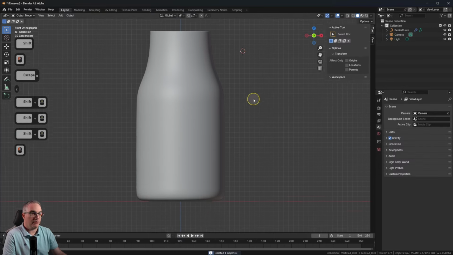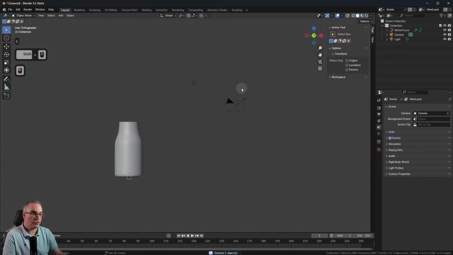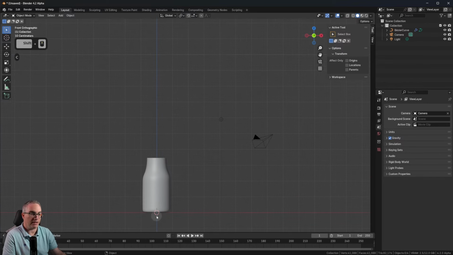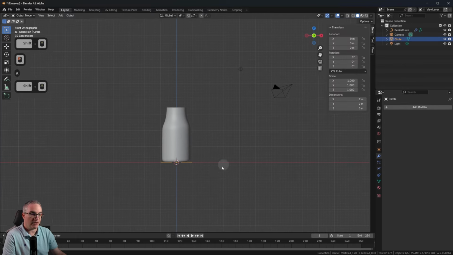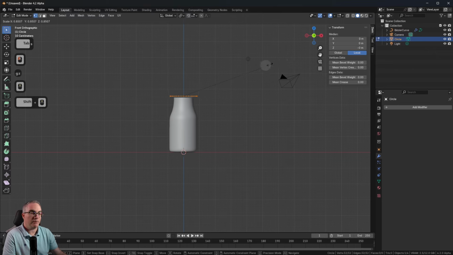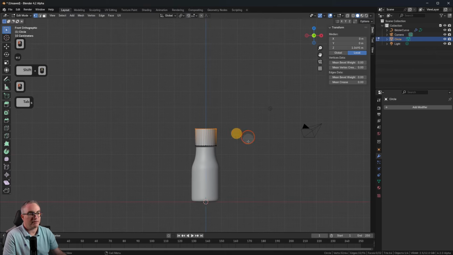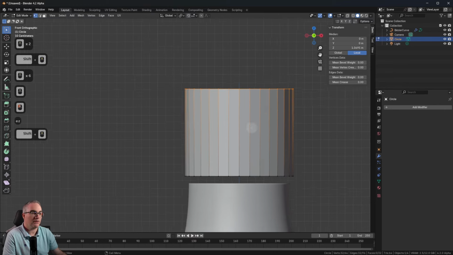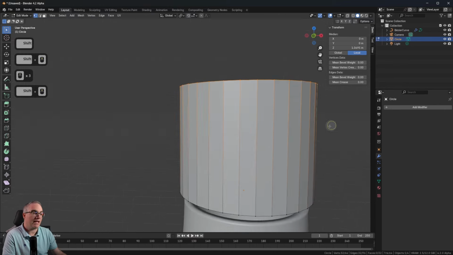Hold on. My cursor is up here, so Shift C to bring everything back down here. Shift A, mesh circle. And now we have a mesh circle, which we can move up here. Go into edit mode, scale it in, and extrude C. So this would be how you would usually model this. And then you would model the indentations and all of that.